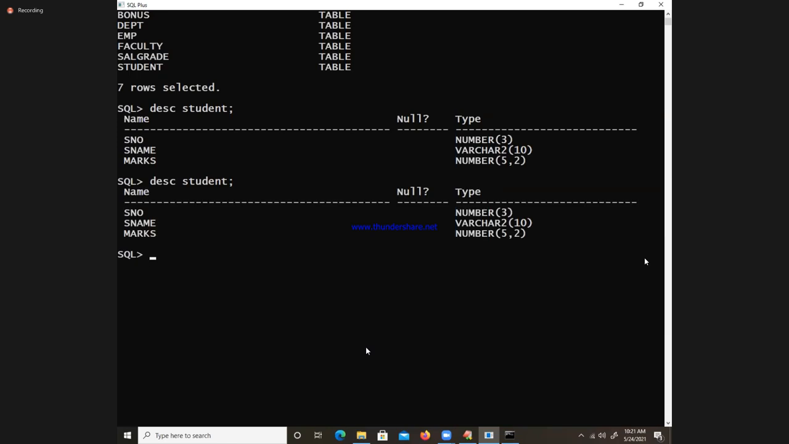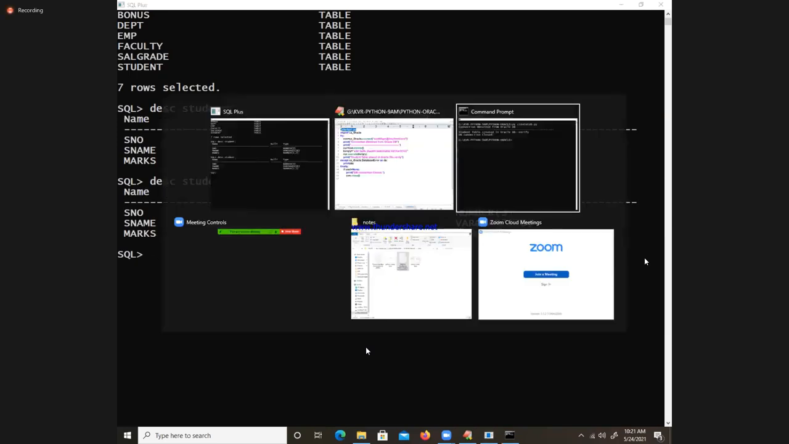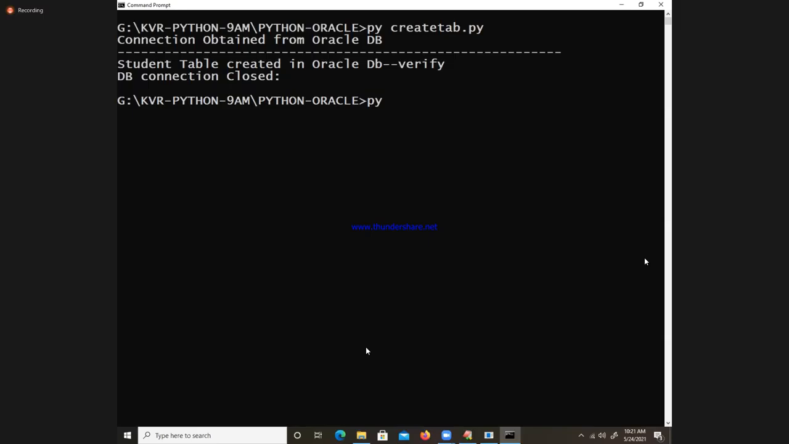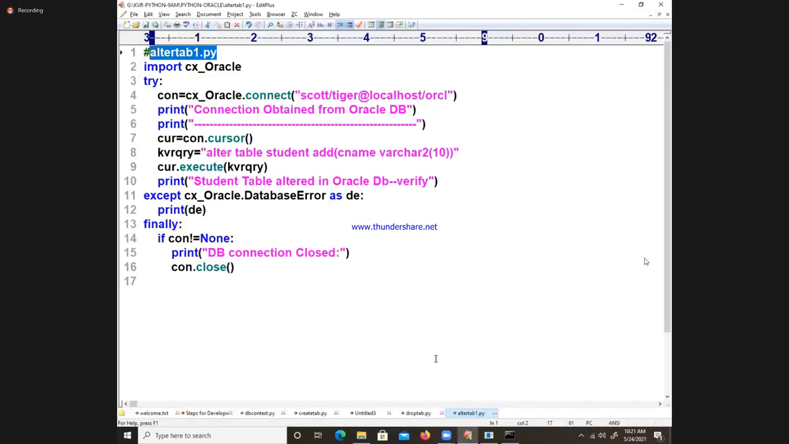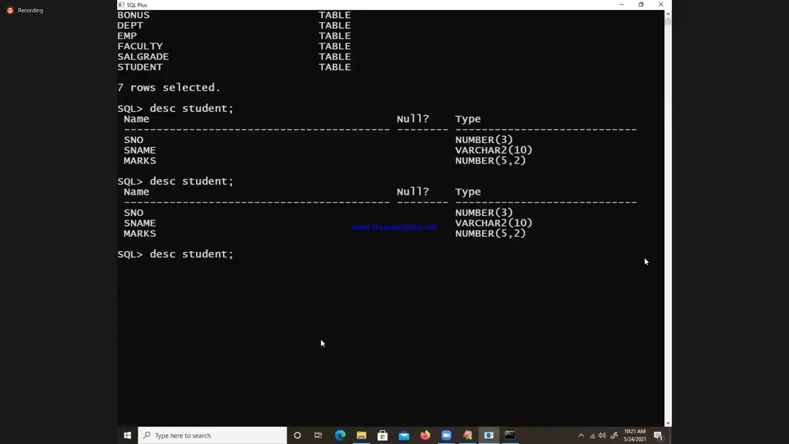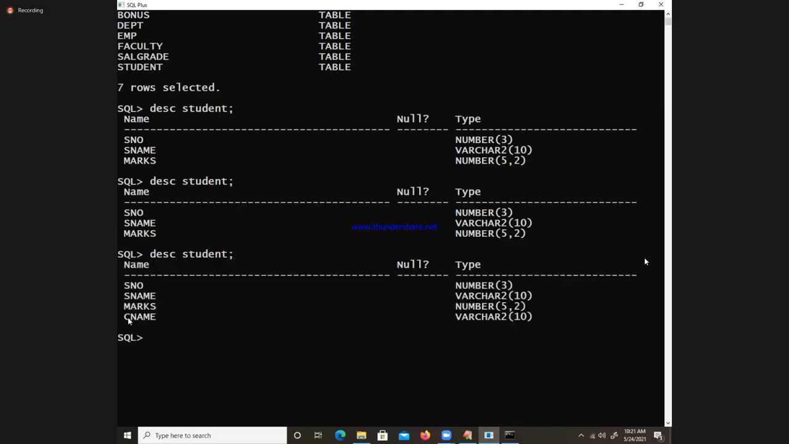See here, once again, DESC student, only three columns are there. Execute my Python program. Now you see Python alter table. See that? Student table altered in Oracle database. That is Oracle related. Varchar2 is a data type I told you already. So, coming to the point of it, you say DESC student. What is added? Cname is added, varchar2. Dear students, are you okay? Cname is nothing but college name. Are you understanding here?